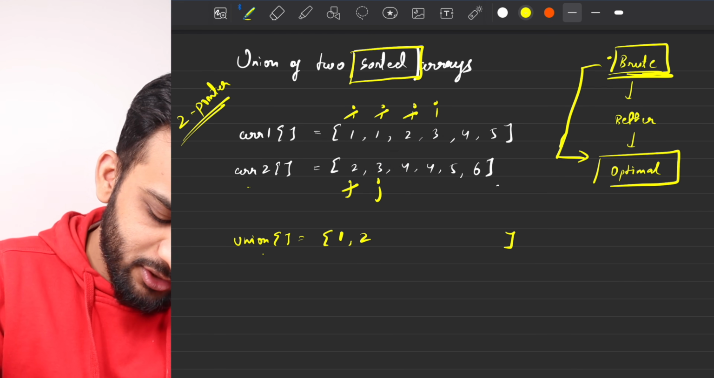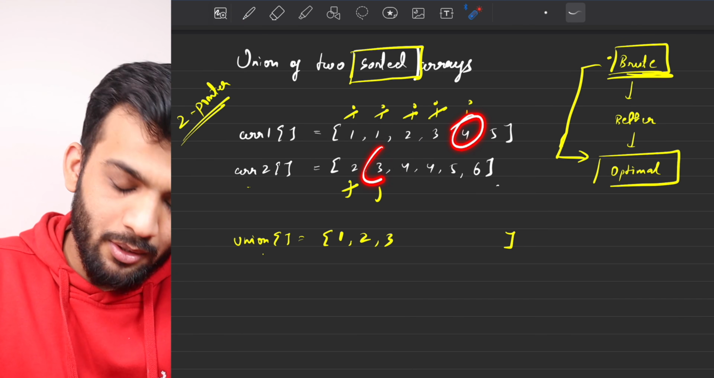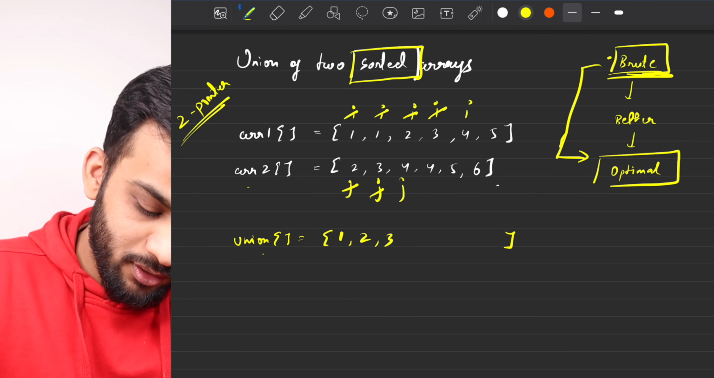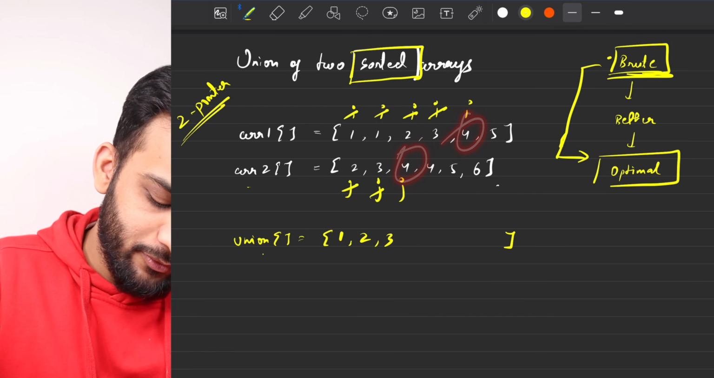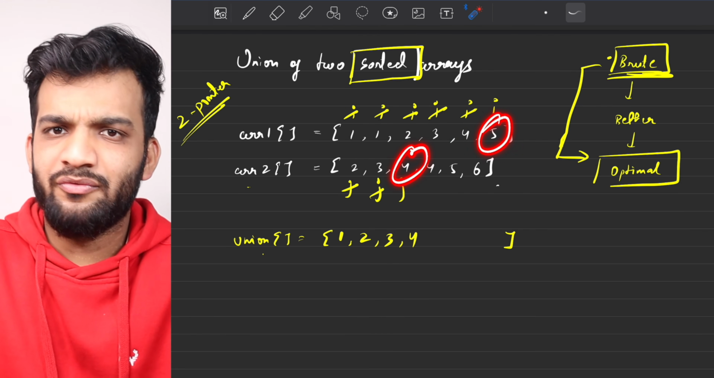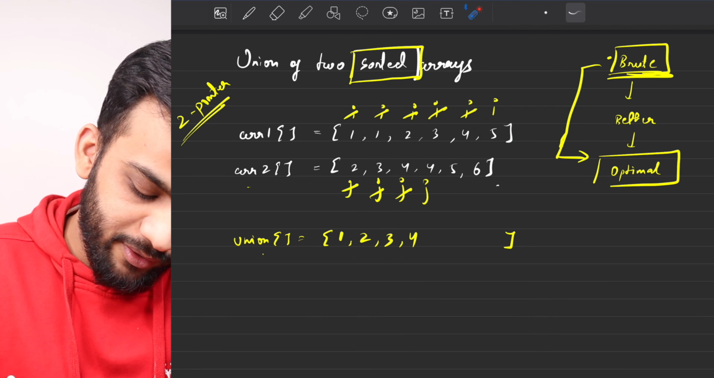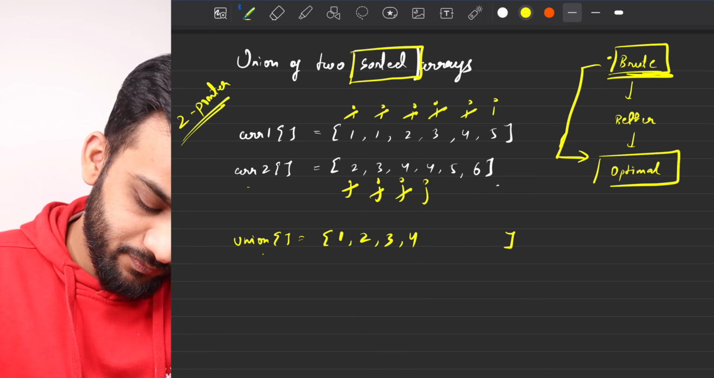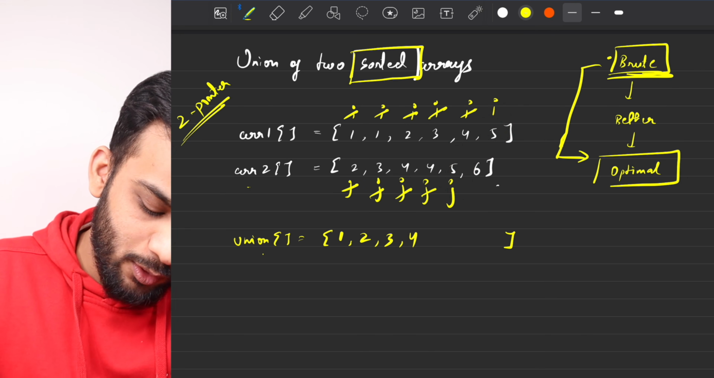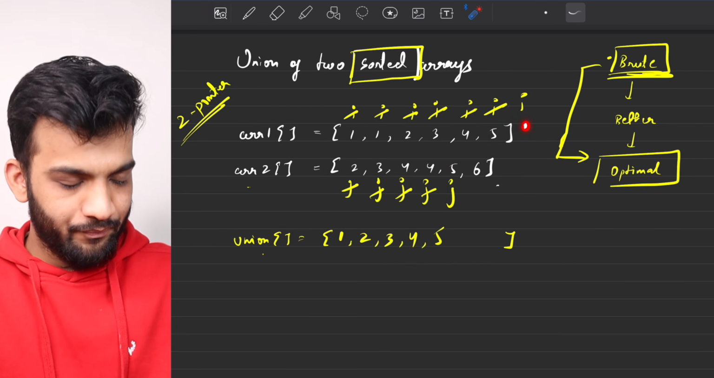I can take any one, so I'll just take the 3. I'll move the pointer. Next, 4 and 3. But wait, this 3 is already here. Do not take it. Move the pointer. 4 and 4. Again take 1 and 4, and move the pointer. This time, 5 and 4. 4 is already there because the last one is there. So move it. This time, compare 5 and 5. Same. Take any one of them, and move the pointer. Next, it's over.